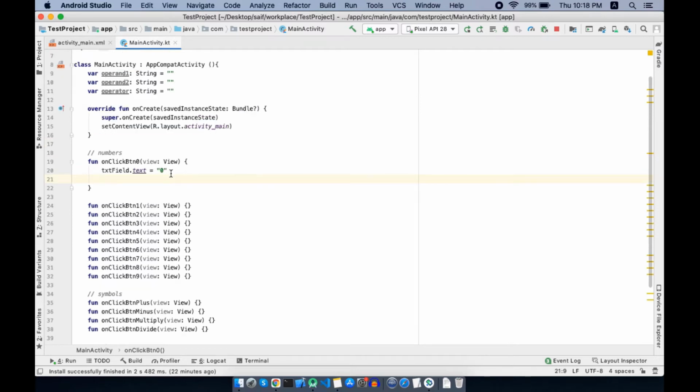Next, we will store the value 0 inside either operand 1 or operand 2. To check whether the value should be stored in operand 1 or operand 2, we will check the value of operator. If it is empty, which means it's not entered by the user, then we will store this value 0 inside operand 1. If operator is not empty, then we will store it in operand 2.